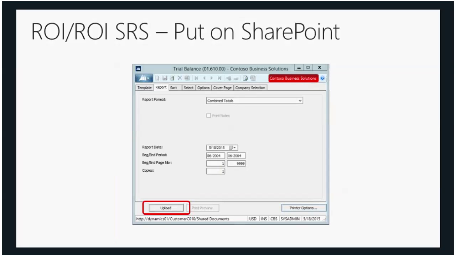The benefit of this is that for any SL report, whether it's an SSRS report or a Crystal report in the rich client, you now have the ability to upload it to a site. That's the benefit of using ROI and this new upload to SharePoint.